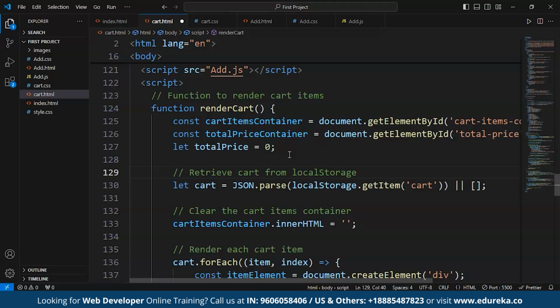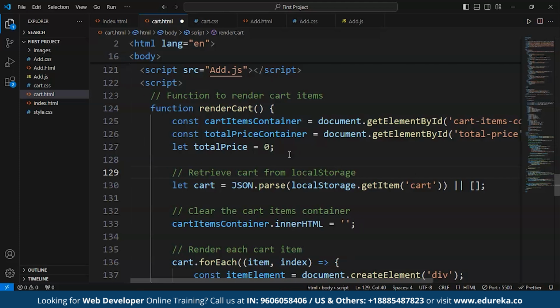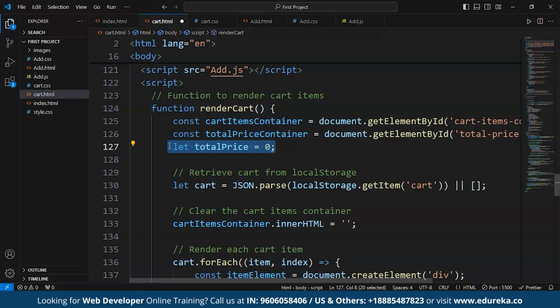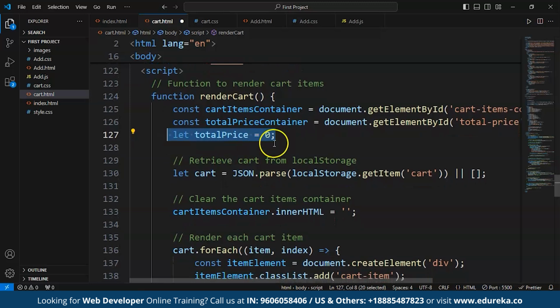Inside the render function, we start by grabbing two elements of the HTML using getElementById. So we have here the cart items container and total price. The cart items container will store all the items that are displayed, and the total price will store the total price of the items that are present in the cart. Now we have initialized the variable total price with the value of 0. This will store the sum of all the item prices.